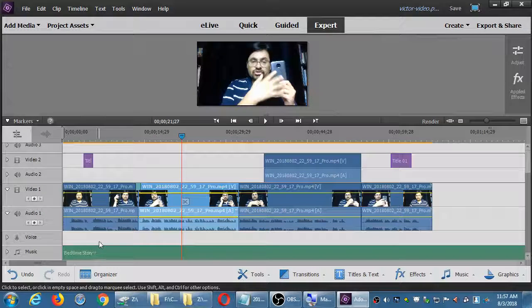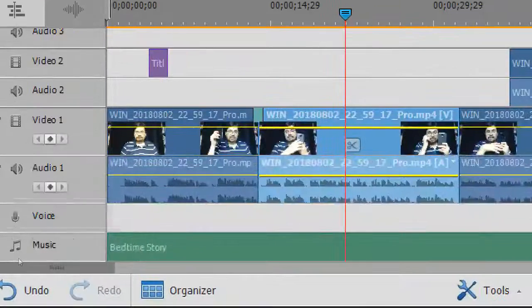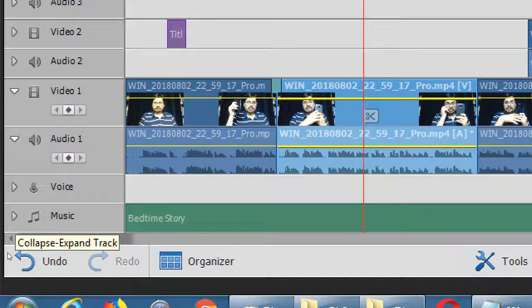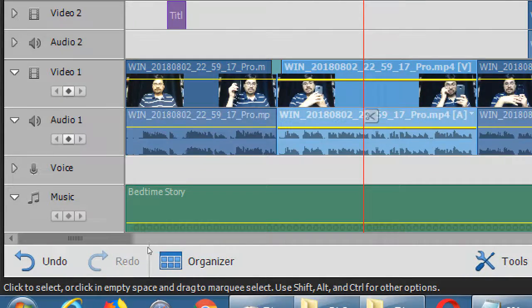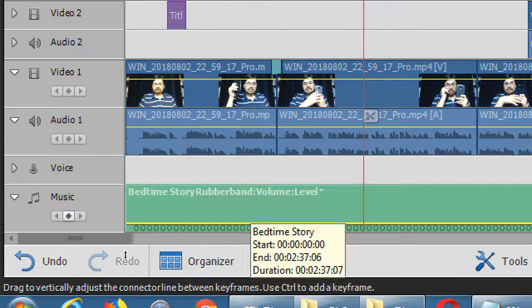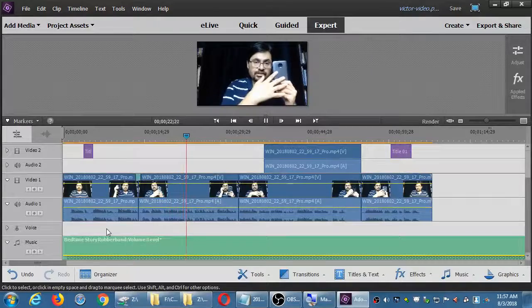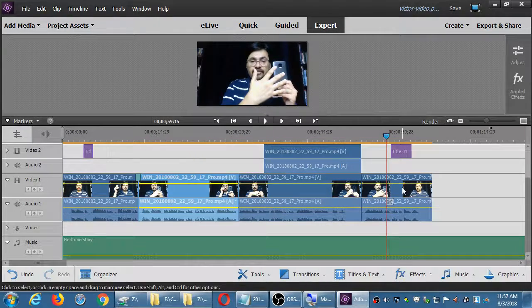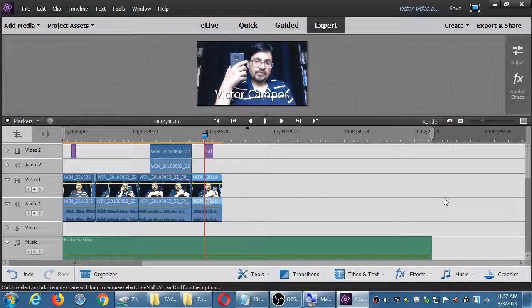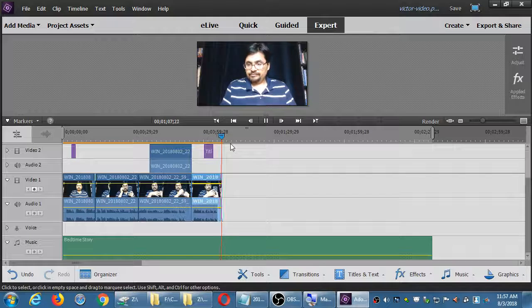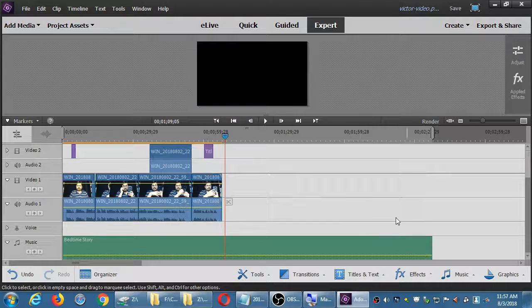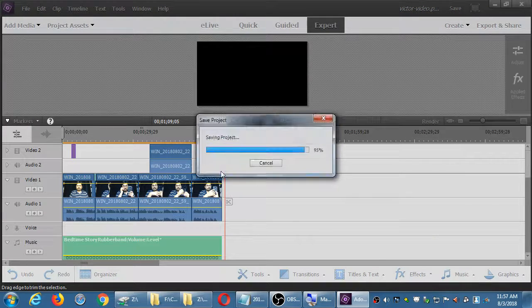Okay, if you don't see it, it might be hidden. You see here, sometimes these tracks are minimized so that you don't see everything. You want to click the triangle, and then it'll open up to show you the extra editing features. So in my case here, the sound goes on and on and on forever for some reason. So obviously all I need to do is just drag that back so that it ends at the point where my video ends.